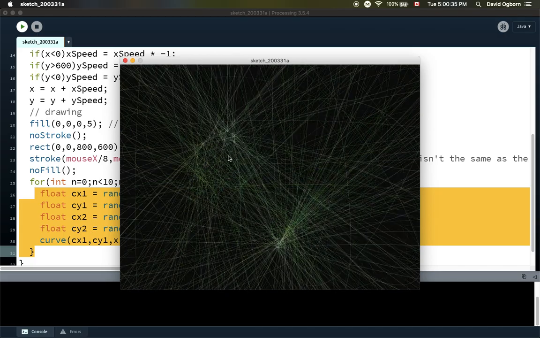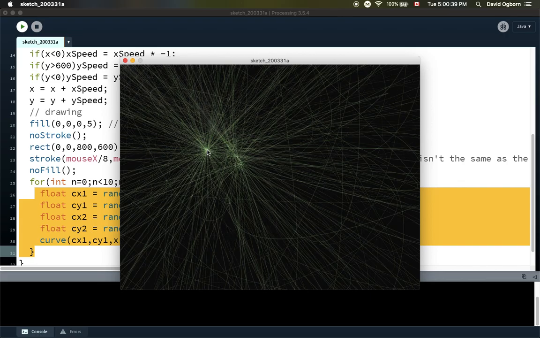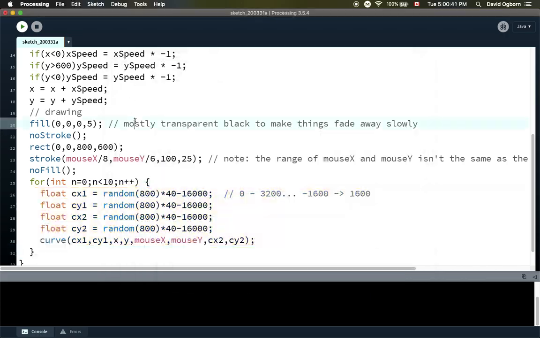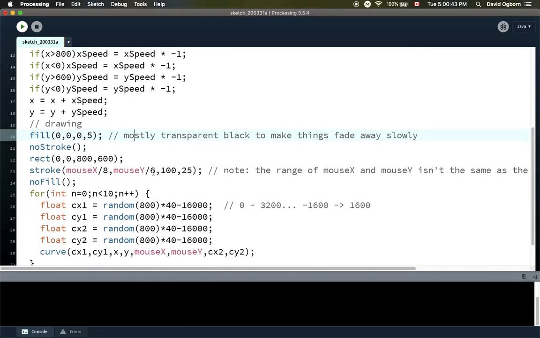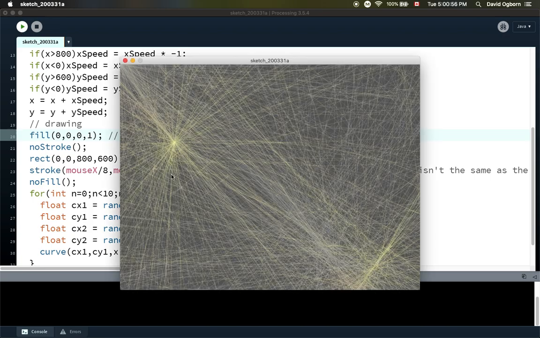Maybe I could make it even more persistent. That would be fun. So right now, things are fading away still pretty quickly. And how fast things are fading away is controlled by the level of transparency on that black rectangle we're drawing every frame. So I'm going to cut that down to 1%. So things really fade away slowly. And we get that.